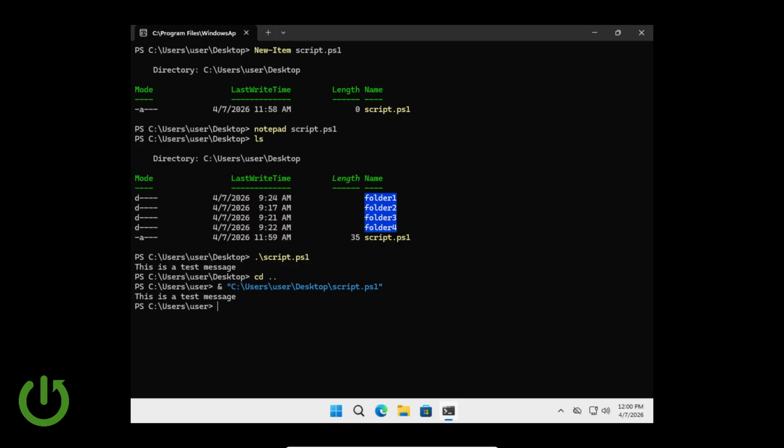Basically, to check your execution policy, you can write the command Get-ExecutionPolicy, like this. And I have RemoteSigned. This is the best execution policy, I think, because this allows local scripts to run safely. In order to change it to RemoteSigned, you have to use a command like this.